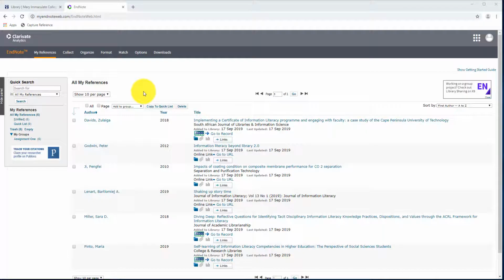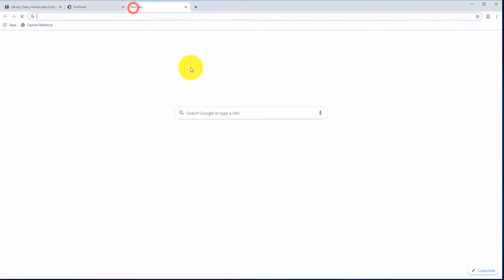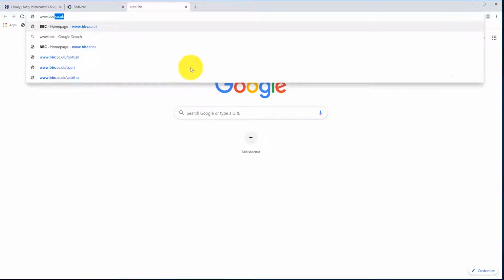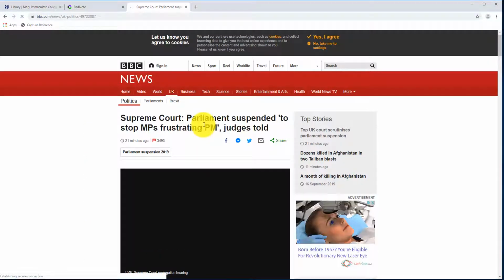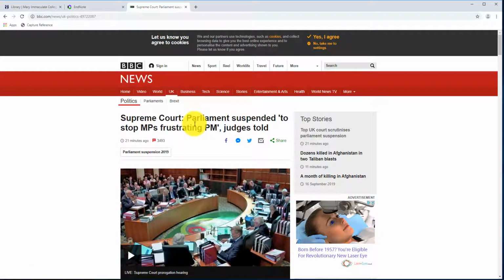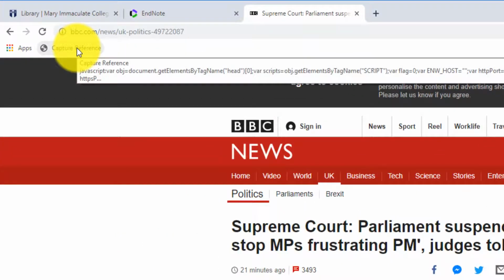So the last kind of reference that you might want to generate is a reference of a website. So previously in one of our earlier videos we set up the Internet Capture Reference tool, which again is just up here in my toolbar. So we're going to use that tool now to capture a reference for a website. So I'll navigate just to any website, so we'll go to BBC, and I'm just going to click on the first article here.